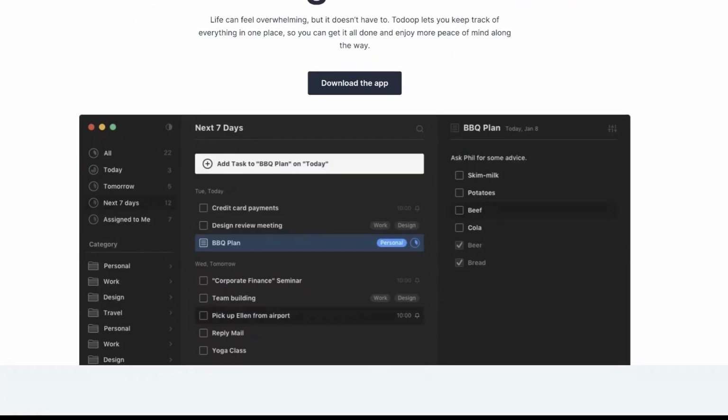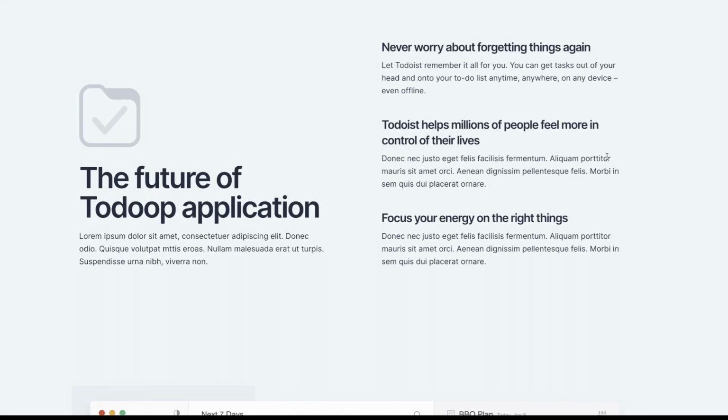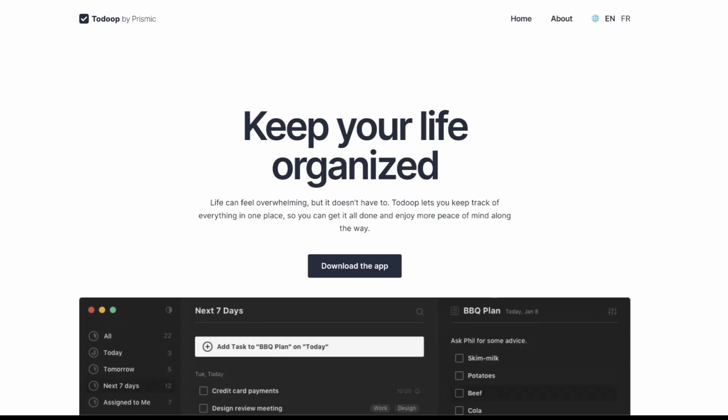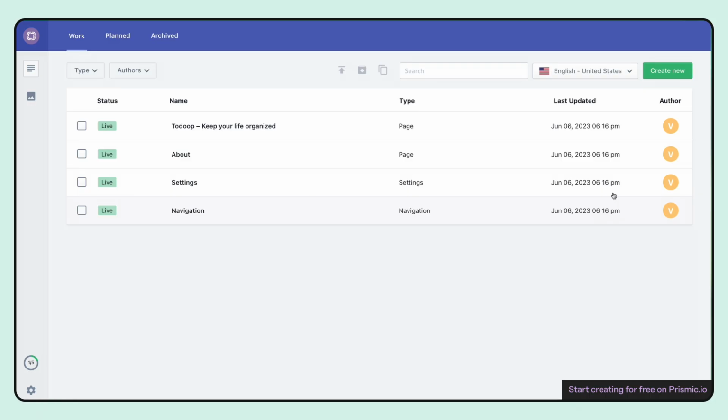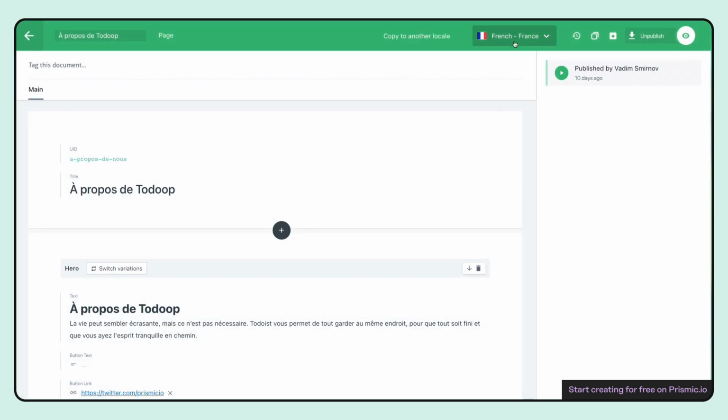Now let's move to the Prismic multi-language starter project. You can get exactly the same project by clicking the link in the description down below. Before we jump into coding, let's see the content management side. First, we can switch languages and see localized content on the page where all of the documents are listed. Switching languages is also possible when viewing a specific document.